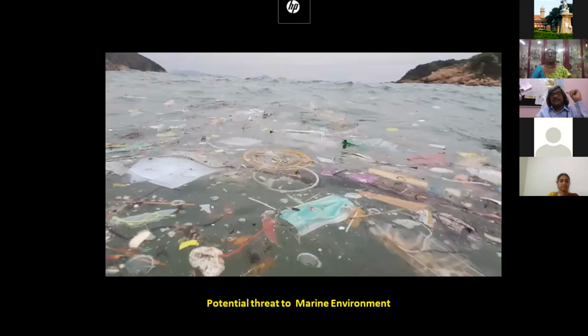It is definitely a potential threat to the marine environment. You can see the waste is being dumped into the oceans. Ultimately, it affects the marine flora and fauna.